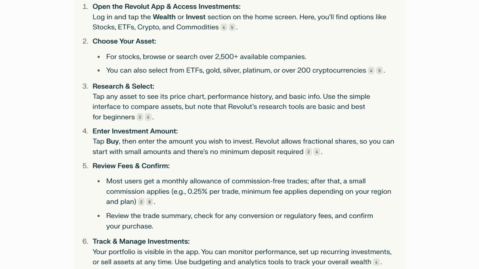Research and select. Tap any asset to see its price chart, performance history, and basic info. Use this simple interface to compare assets, but note that Revolut's research tools are basic and best for beginners.